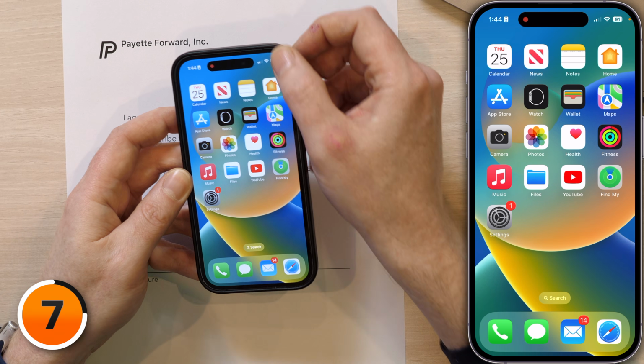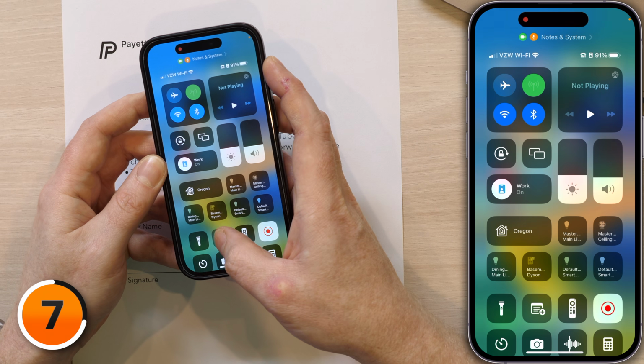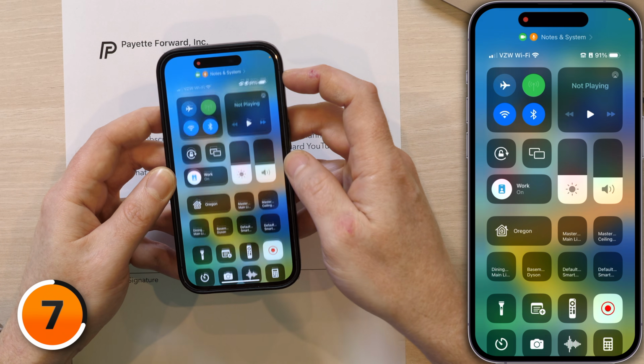Fortunately, you can mark up your scanned documents, including adding a digital signature, right from the Notes app. I hope you can do more than that because I gotta fill in my name and the date here. On my iPhone, I'll swipe down from the upper right-hand corner of the screen to open Control Center. Then I'll press and hold on the Notes icon and choose Scan Document.